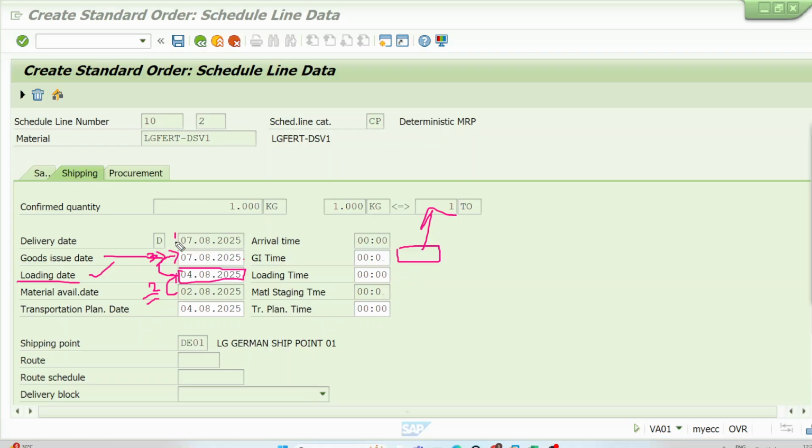Now, why is the delivery date 7th? Now I have done the goods issue on 7th and the delivery date is also 7th, because I am not taking much time for transporting or for my shipment or for my goods truck to reach my customer location. I am not taking any time. So I am just delivering it on the same day. That is the reason the delivery date is the same as the goods issue date.